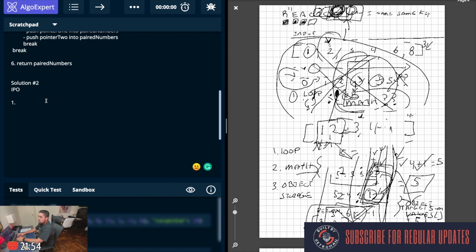So what's first? I need to, what did I say? Loop. So we create a for loop. What kind of for loop am I using here?